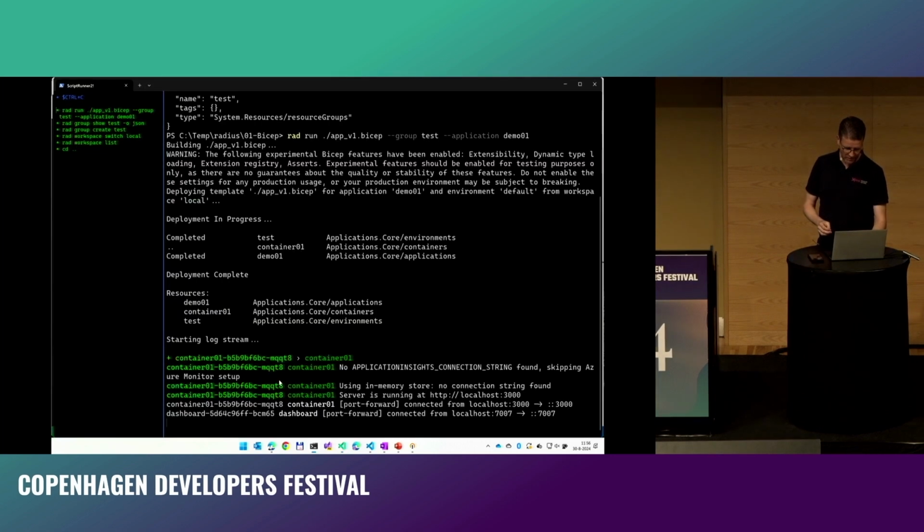Well, the deployment should have finished by now, and that means that I have stuff running. It may not be immediately obvious, but what happened with my rad run command was that the application was started, and also port forwards were created. So I can now talk to my Kubernetes cluster using commands fired at localhost. I have port forwards from port 3000 and 7007. We already know that 3000 is my app, but there's more.